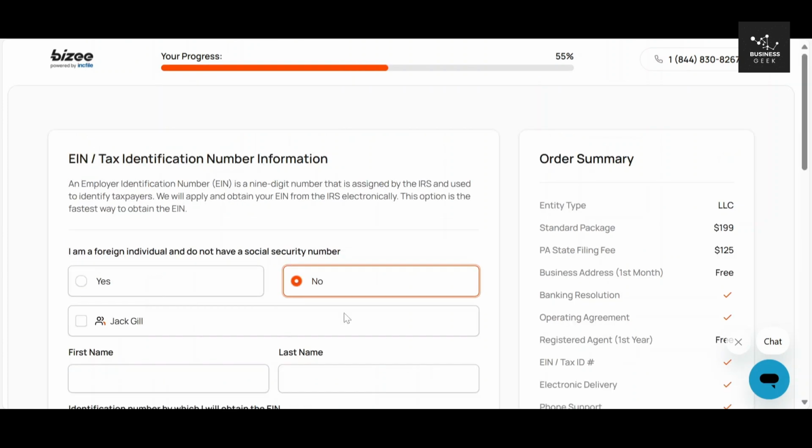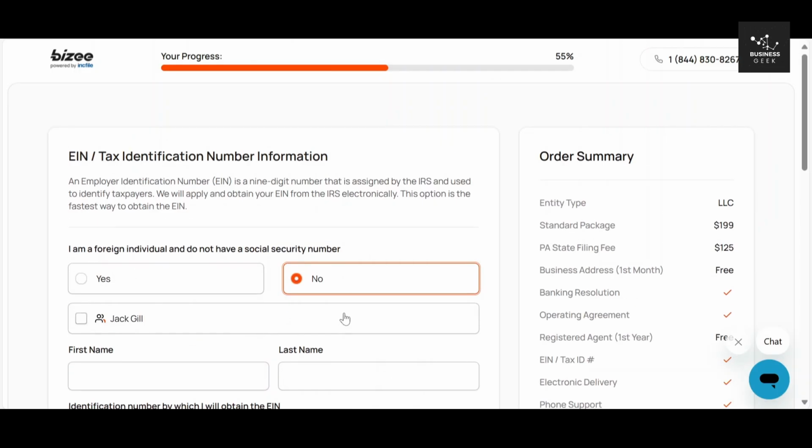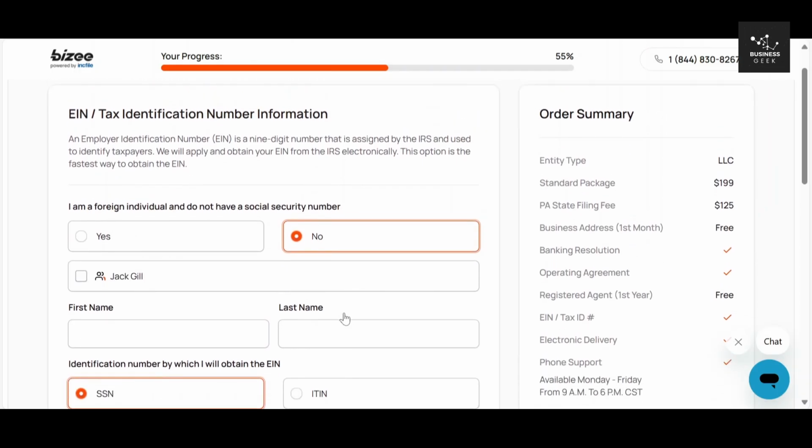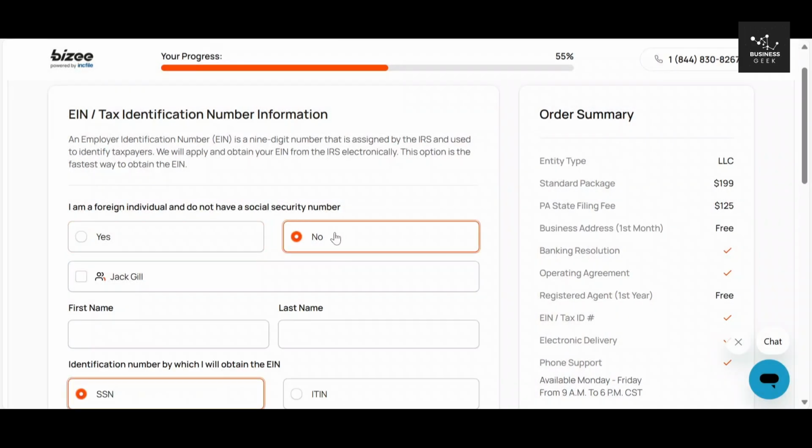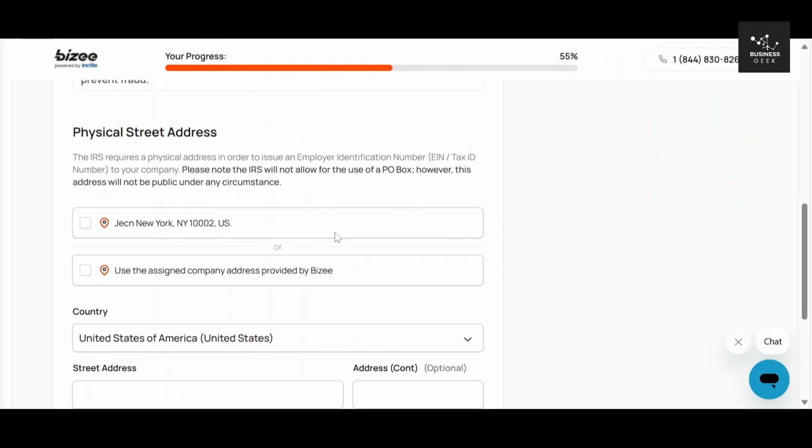And to open a business bank account or file taxes, you'll need an employer identification number. So Busy gets it for you directly from the IRS, even if you're a foreign investor or have multiple owners. If you already have an EIN and you don't want Busy to obtain it, you'll have an option for that as well.